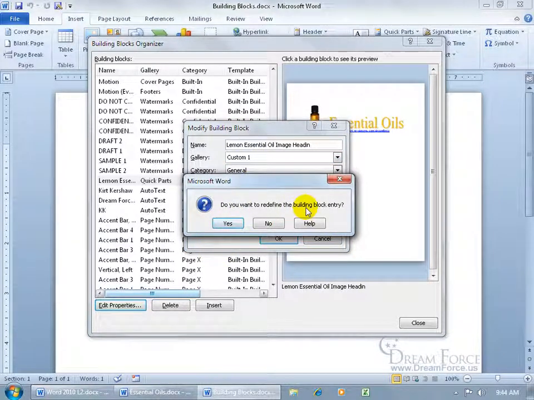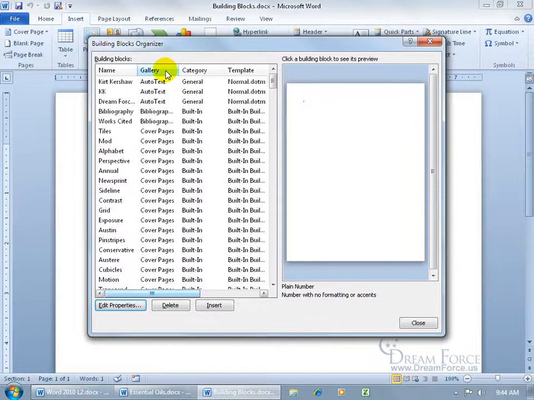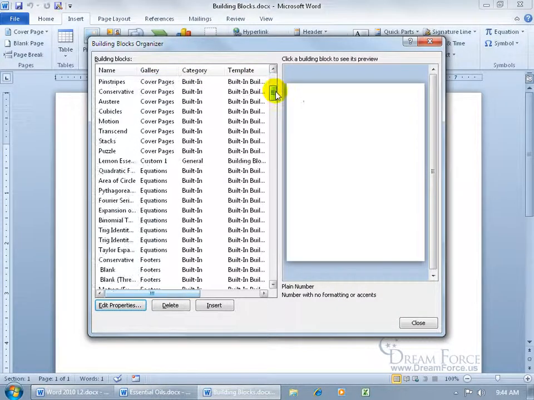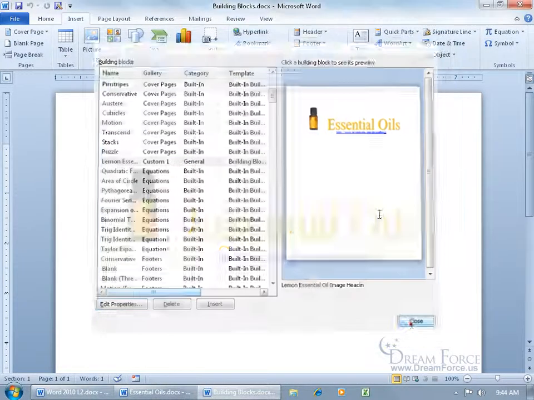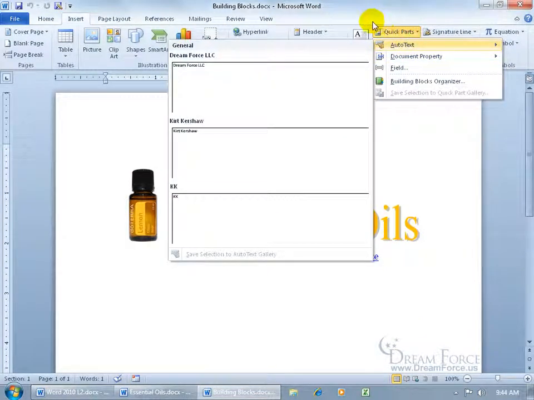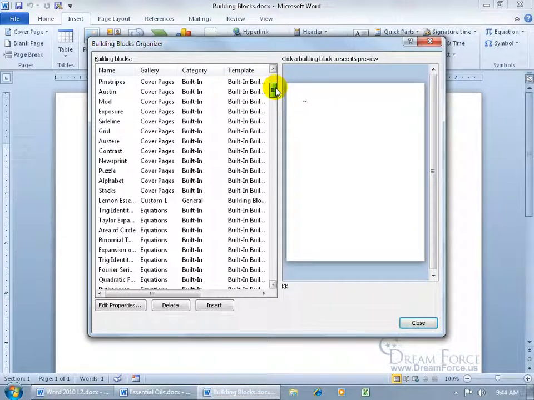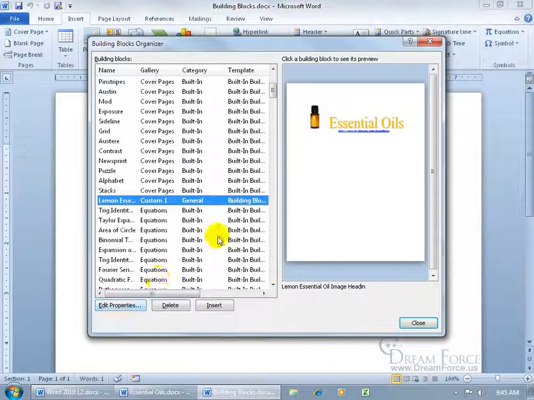You sure you want to redefine it? Say yes. And it's in the Gallery Custom here. Click on that to sort it, and then scroll down. There it is, Custom 1. So when I close out and I click on the Quick Parts drop down arrow, it's not in that gallery, but it's sitting there as a building block here for me to go ahead and make changes to it by scrolling down, select it, and editing the properties.